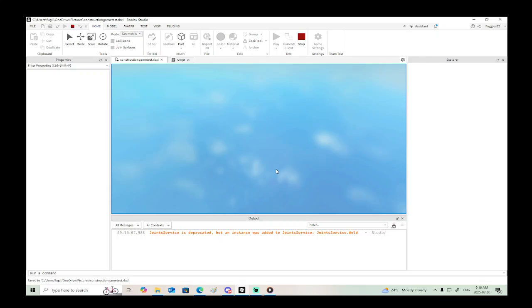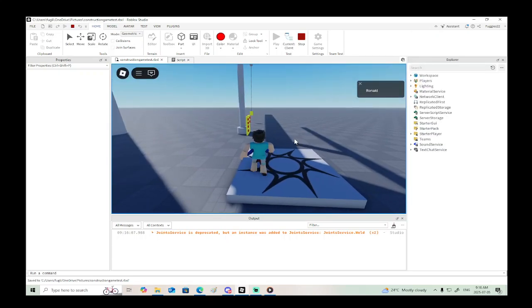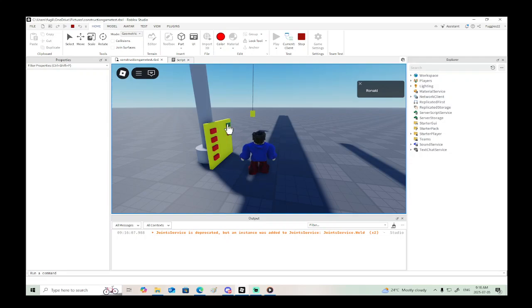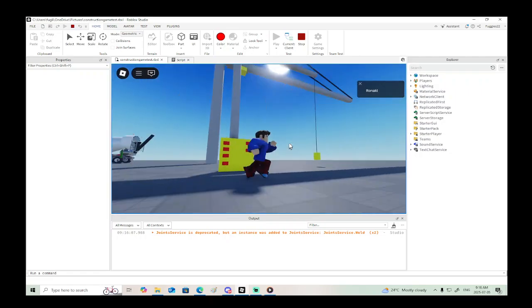Make sure you save your game. Make sure you're saving. There we go. All right, just like that. And now we have a working crane. Cool.